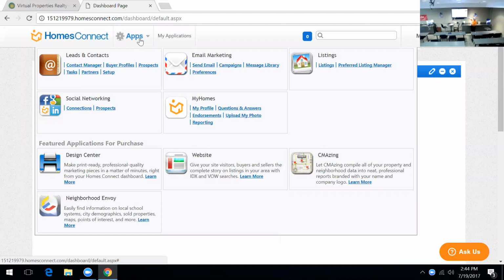The rest of the information that you see below there, it's going to show up on your screen. It says Design Center, website, See Amazing, Neighborhood Envoy. Those are other products that we sell. So if you were to buy an agent website from us, it would move the website from there up into your main display, and that's how you would access your website.